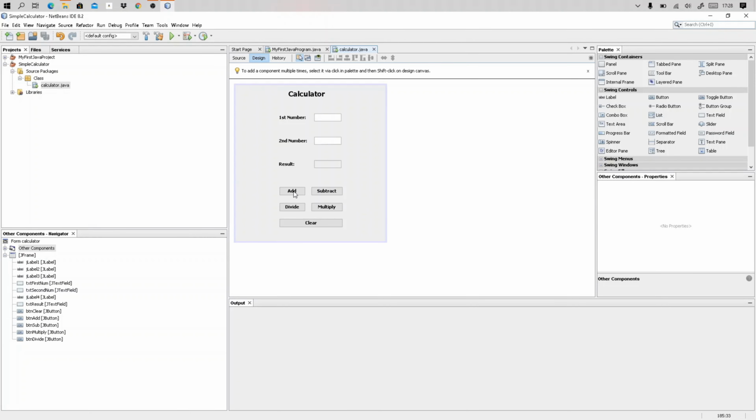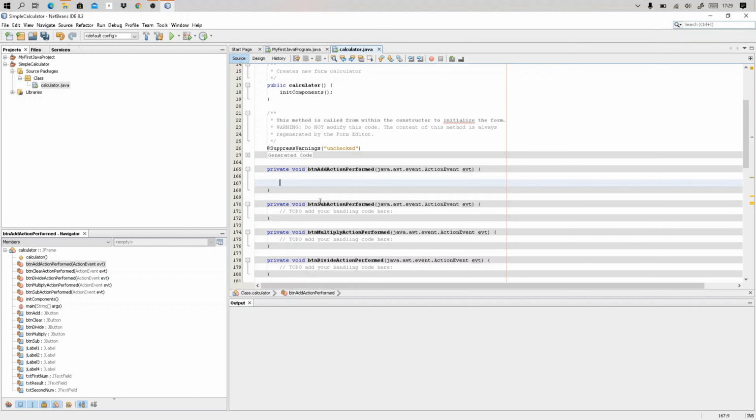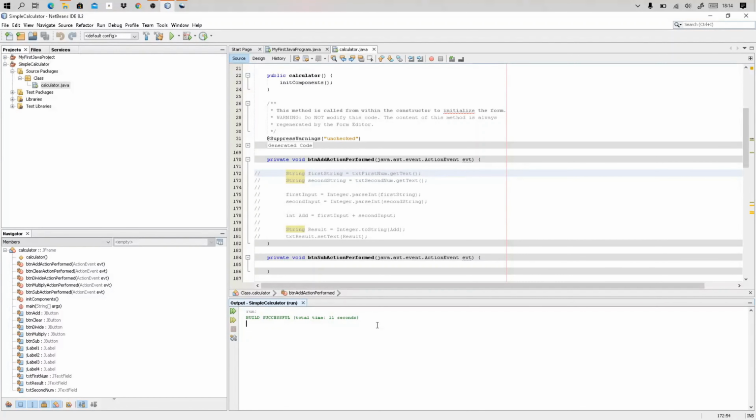Now let's do it for add. For the add button, we have to take input from the text fields. In order to do that, we have to make sure that the input is in integer form every time we get the input from the user. But by default in Java, the input that we get from text fields is in string format, so we have to change them to integer format. So how can we do that? We can do that by these lines of code.